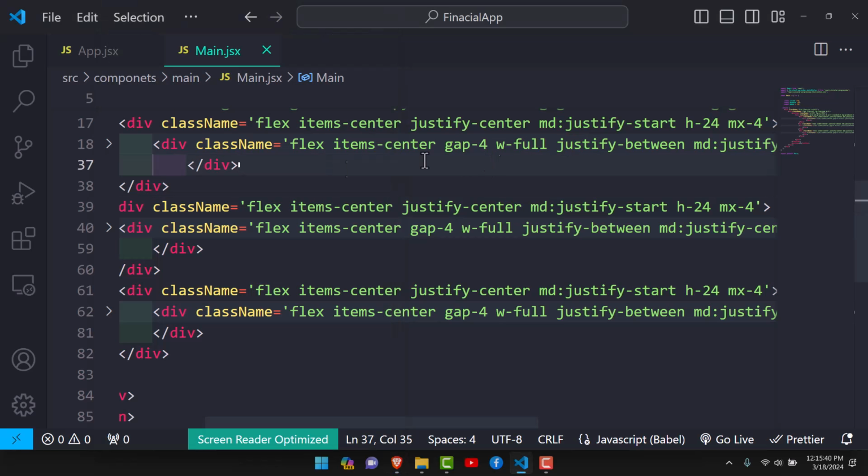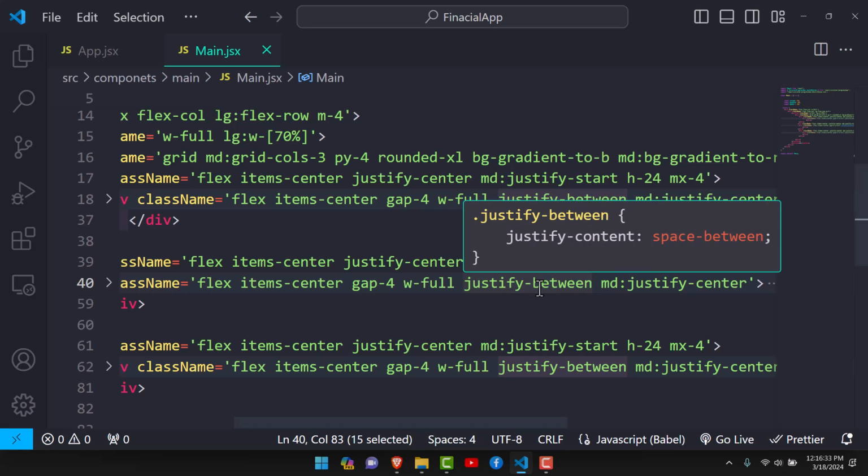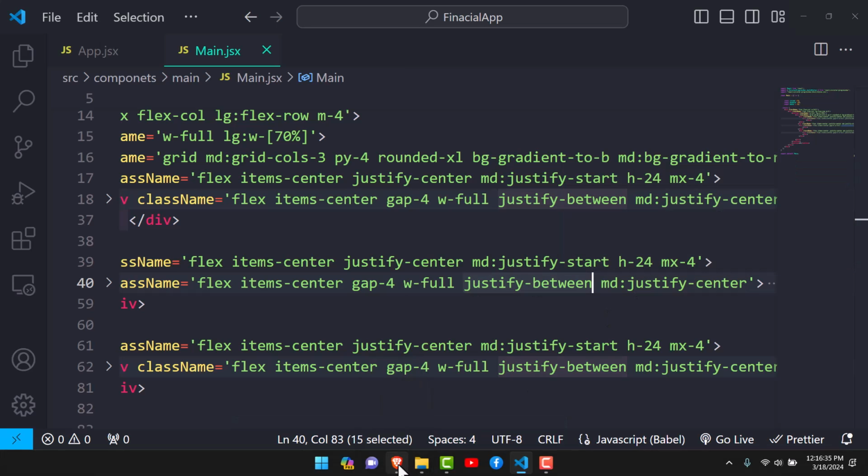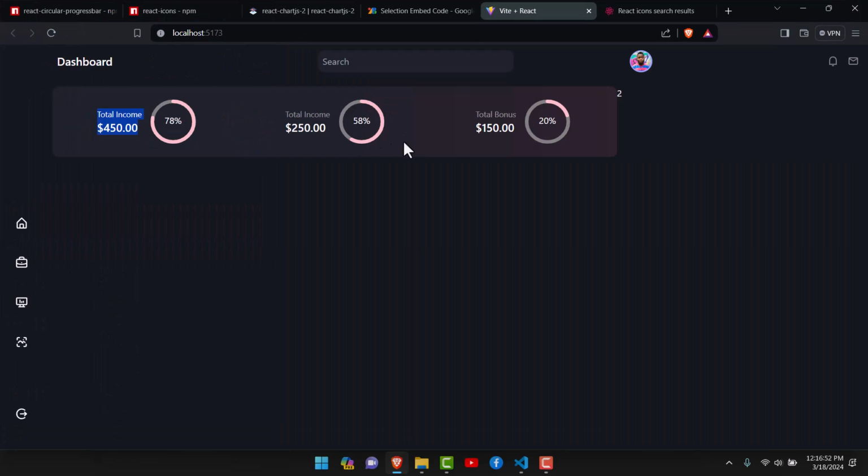So this is because of this justify between. So this justify between is making them stretch like this, so that we have one on the left and one on the right. But when it gets to big screen, it now gets back to justify center, so that now this and this are at the center, something like that.